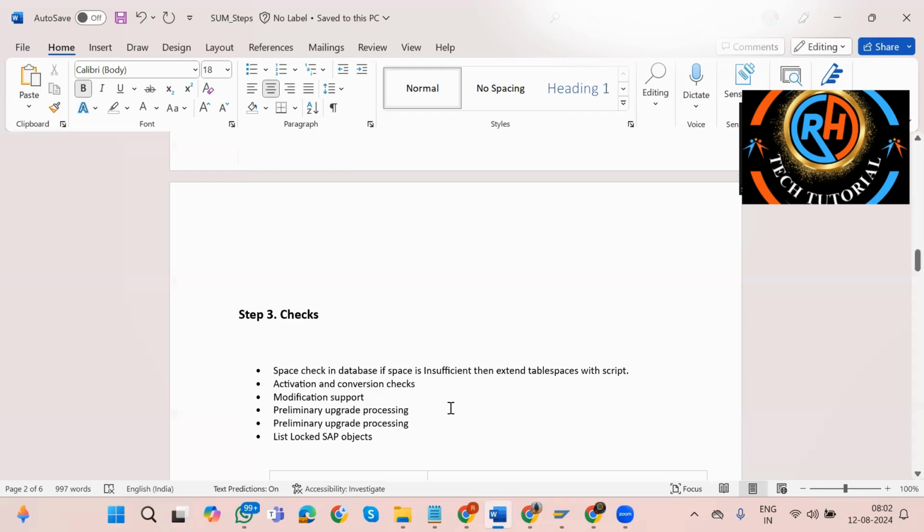Like before starting upgradation, you create the table space and all, but it calculates internally. If it finds this table space has less space, then it suggests please increase 50 GB, please increase 40 GB for a particular table space. But how do you increase? It has got some default scripts. You have to run those scripts and extend the table space as per the requirement.